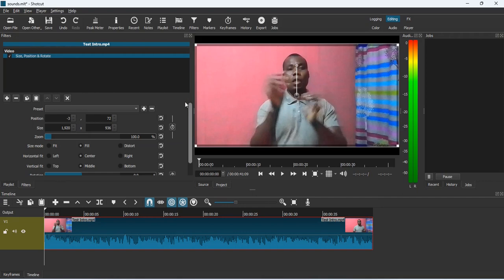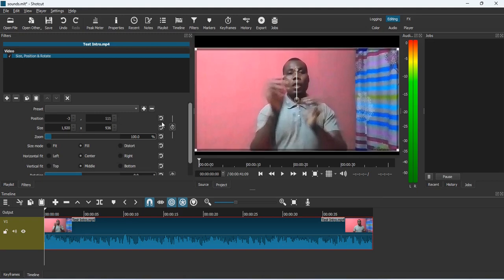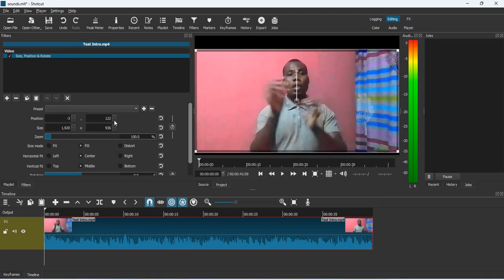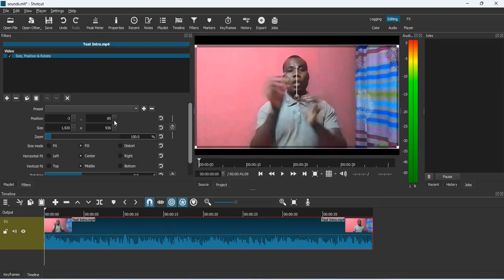In the second side, if you increase, you can see it goes down. The video moves downwards if you actually increase. Now if you decrease it, it goes up, it actually moves the video upwards, just like so. That's for the positioning. Now if you get to size, there are actually two sides as well.